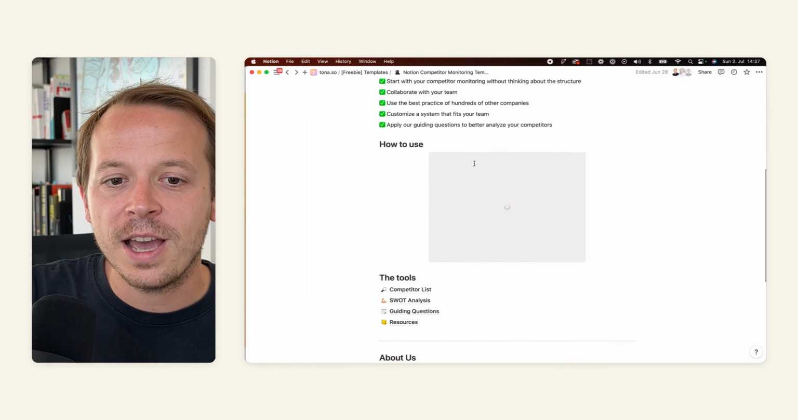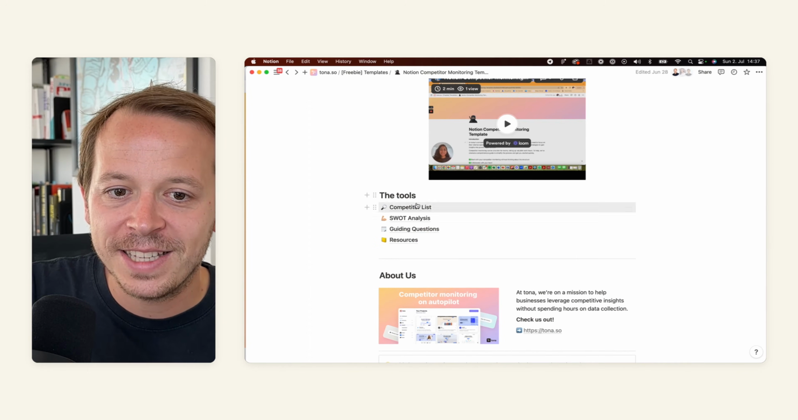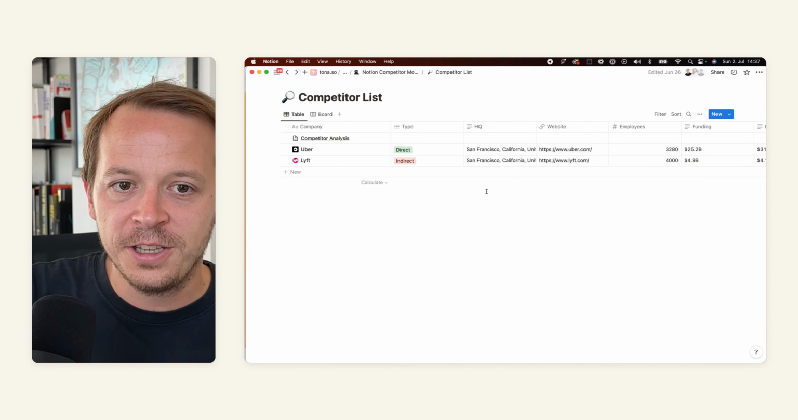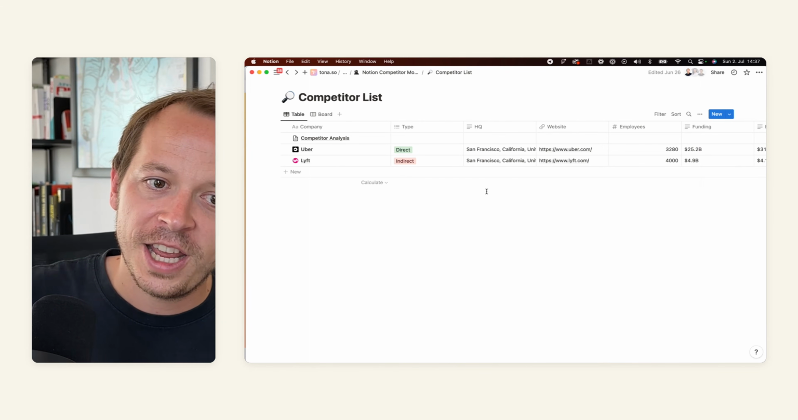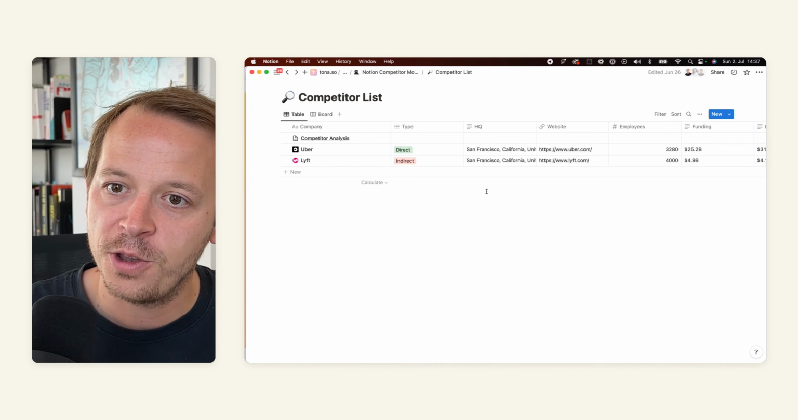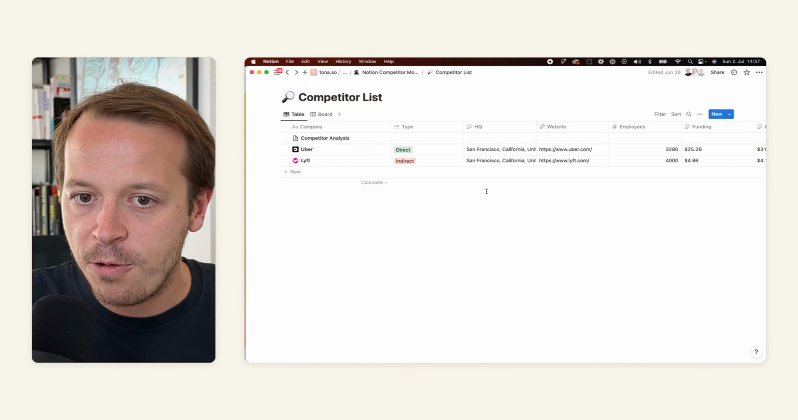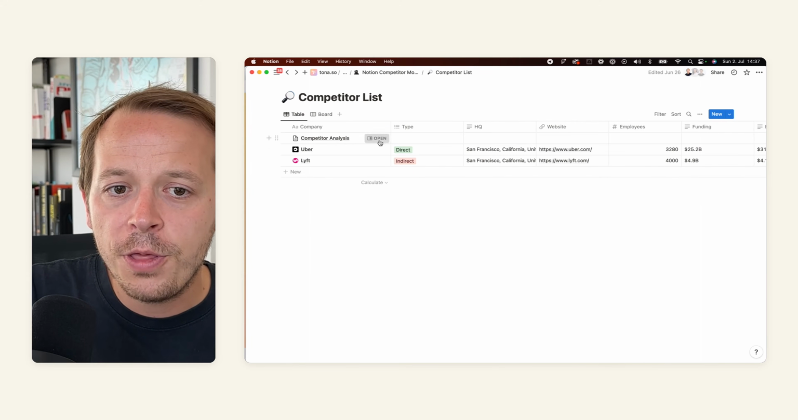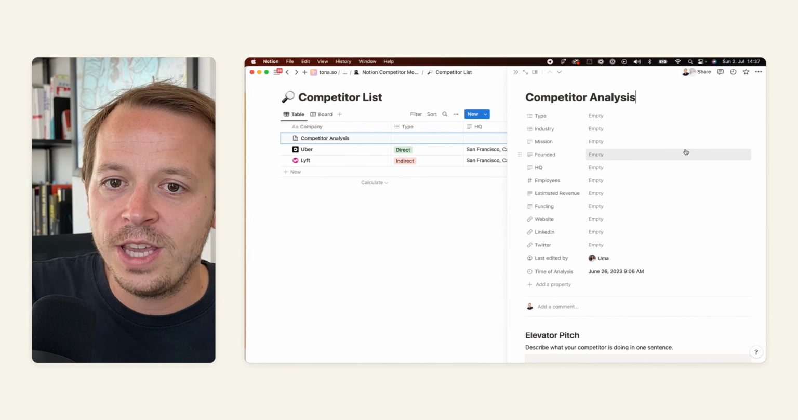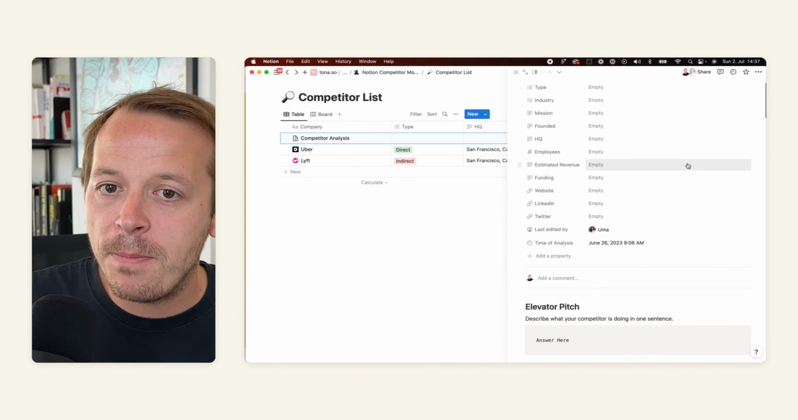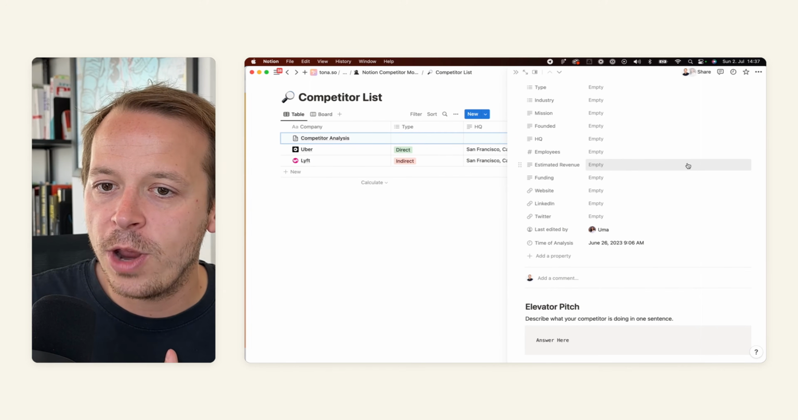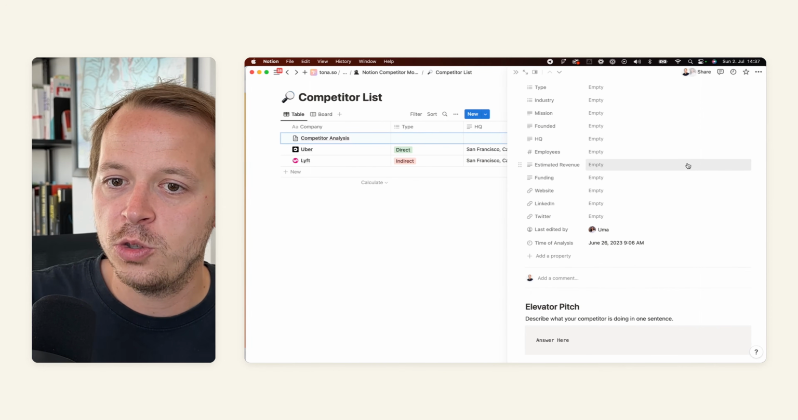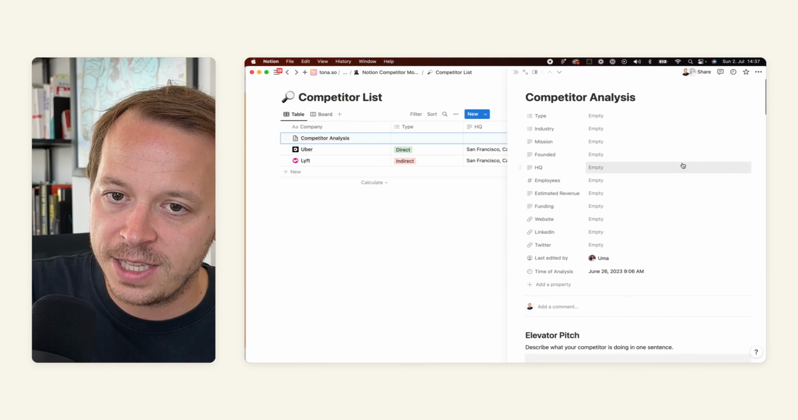And now we are coming to the core of the template itself. It's the competitor list. So imagine you are using Notion and you are creating a list of all of your competitors. These can be either direct or indirect, and you have all the information at one place. And the cool thing about our template is that we created guiding questions, areas, things that you can use to make it really easy for you to get started.